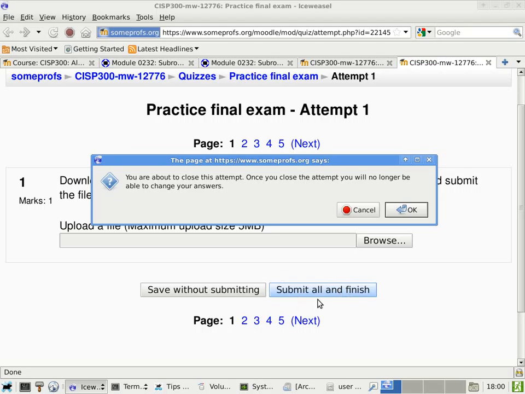I just clicked submit all and finish, and you can see Moodle is asking me, you are about to close this attempt. And remember, in the actual exam, you have one attempt. If you close it, you don't have any more attempts. Once you close the attempt, you will no longer be able to change your answers.